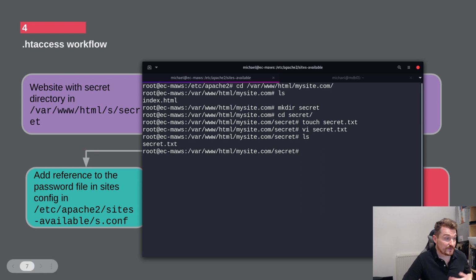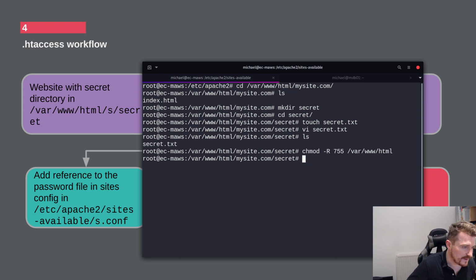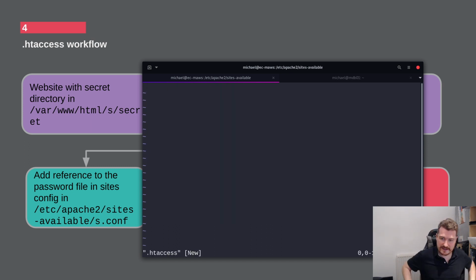Next, we need to chmod the www root again, like that, and then create a file in here called .htaccess. This file is going to password protect this directory. So let's do vi .htaccess. And inside the .htaccess file, we need the following.